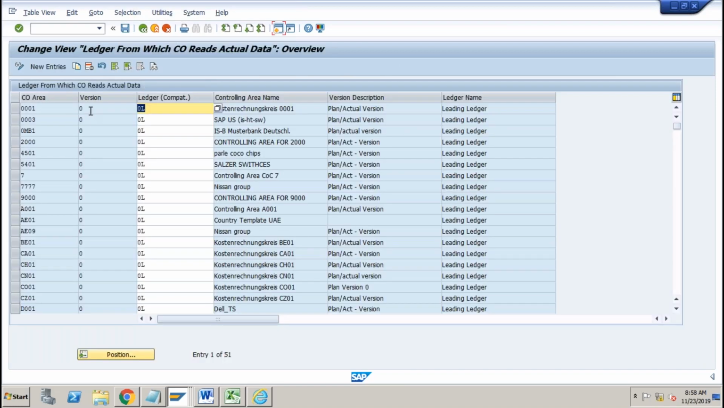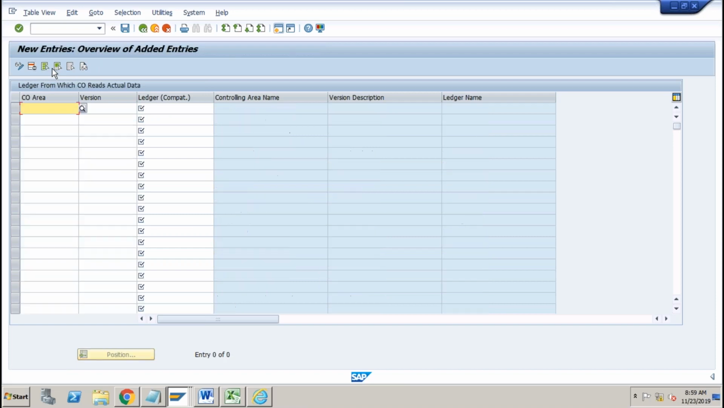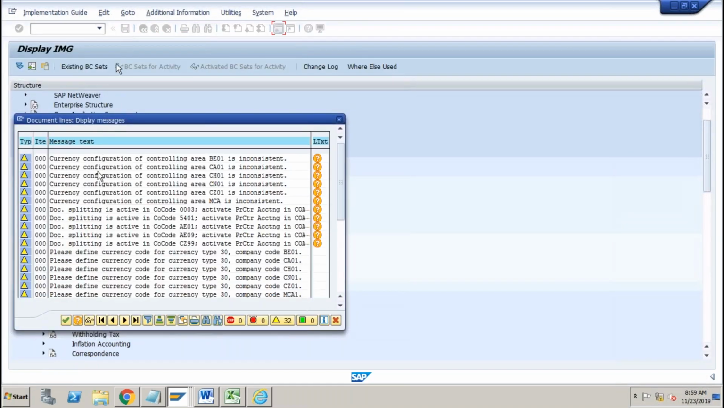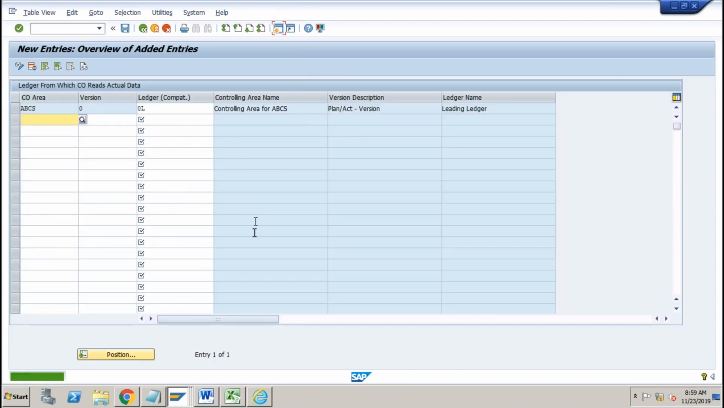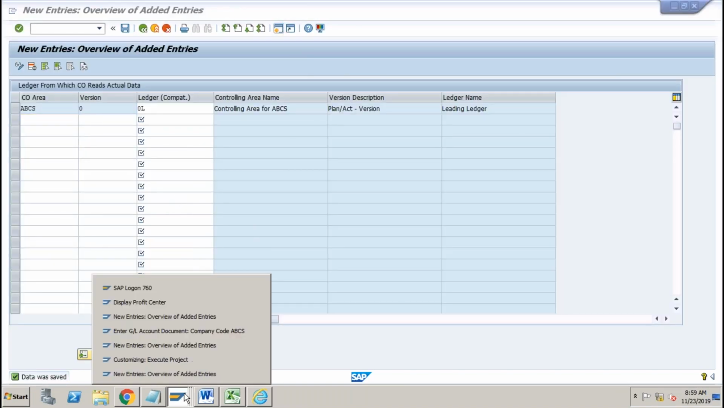Okay, what you need to do is you need to tell the system that version 0 of controlling will take the values from ledger 0L. Okay, so I can click on new entry. My controlling area is ABCS. I want to tell the system that CO version 0 will take the values from leading ledger 0L in my company code. Okay, just click on save. And now the system knows how the values from FI to CO will flow. This is a mandatory configuration again.